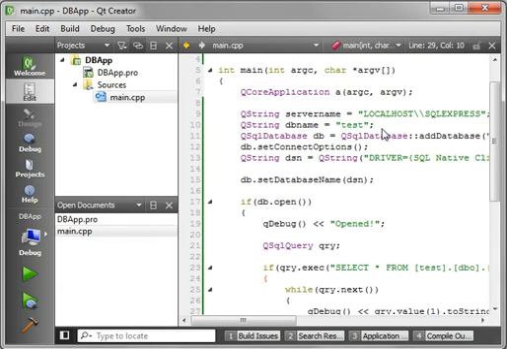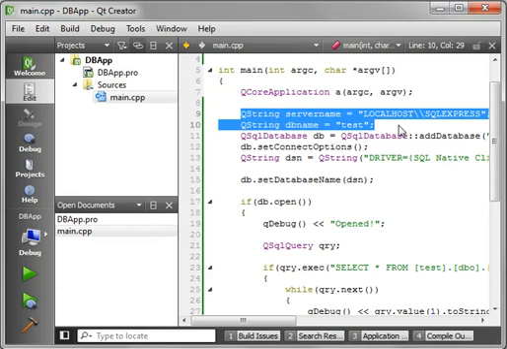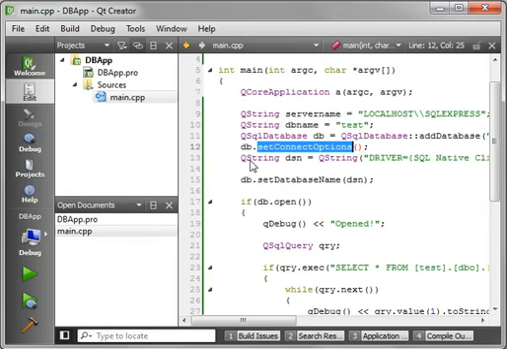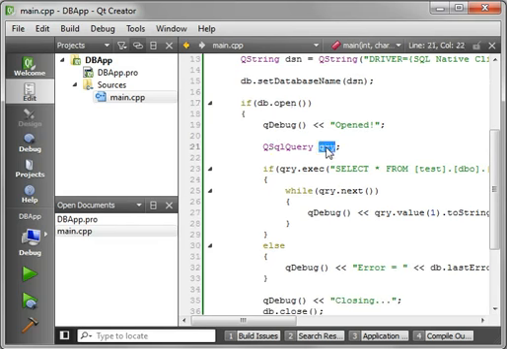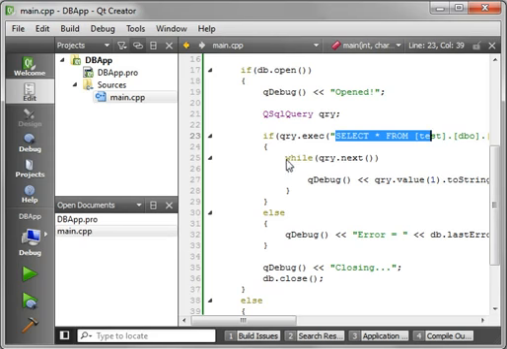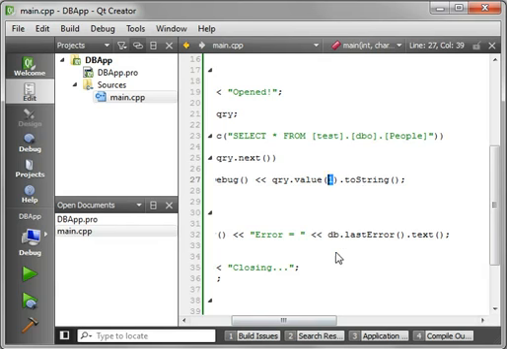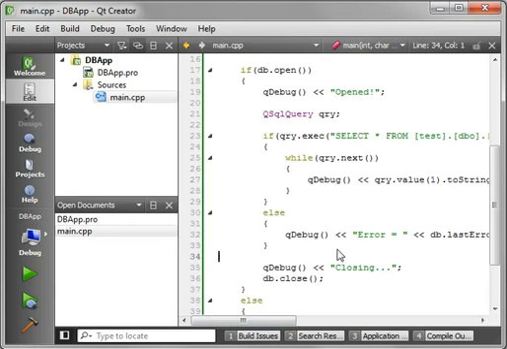So let's recap here before we close this out. We are just setting our variables, setting the connection options, making a connection string, and then we're setting the database name to the connection string. We're saying if db.open, then we're going to create a query, and we're going to execute the query with our query string, which we're just selecting star from the people table. And then we're going to say while query.next, meaning while it has a next record, just go through them all and spit them out. We're saying query.value and the field number toString. Pretty simple.